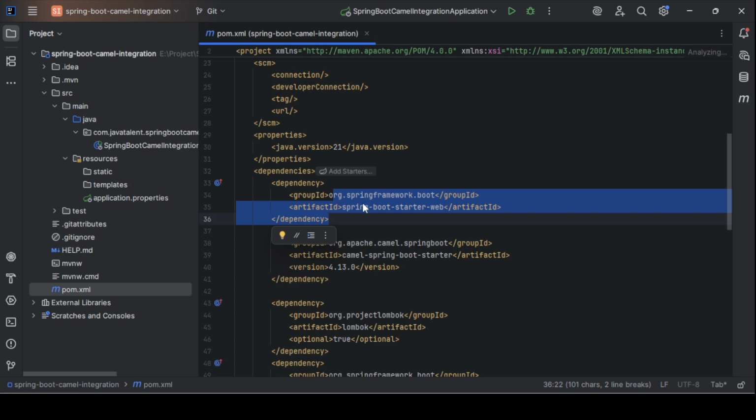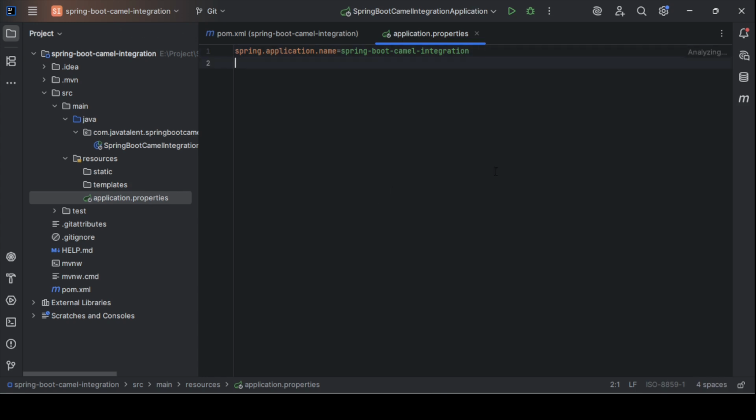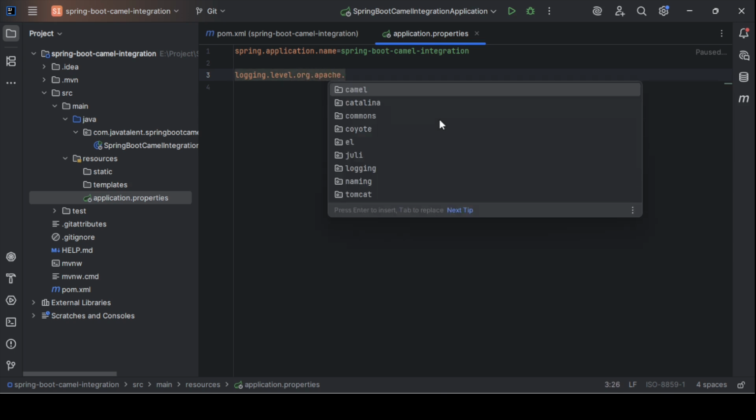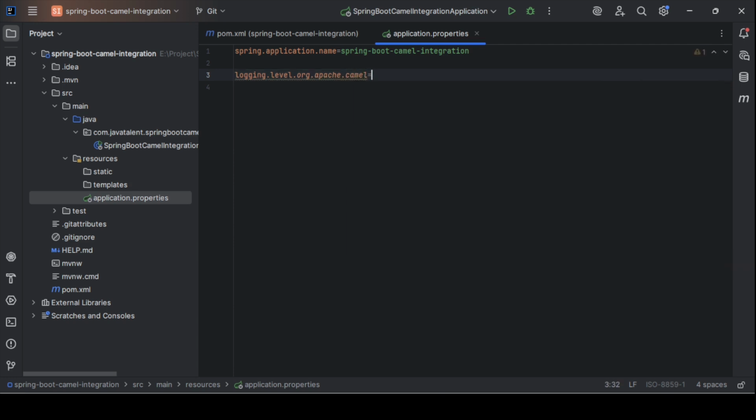This is very simple stuff, nothing much complex logic I am going to write here. These are the configurations we have to do for our Camel setup. First you can see here, this is the application name, Spring Boot Camel Integration. Whenever you create the application, it will be auto enabled, or you can give your own name as per your requirement. I'm going to give logging.level.org.apache.camel. Basically what I am going to do here is create one file which I am going to move along with the Camel integration part.